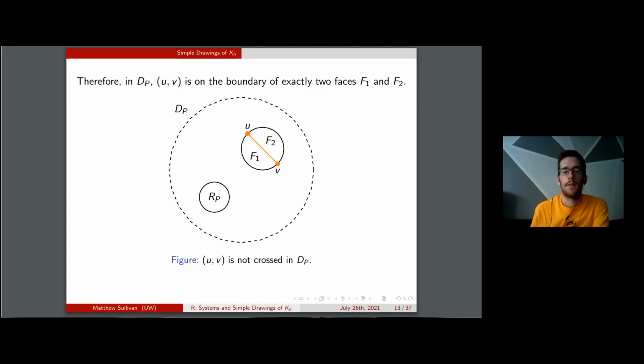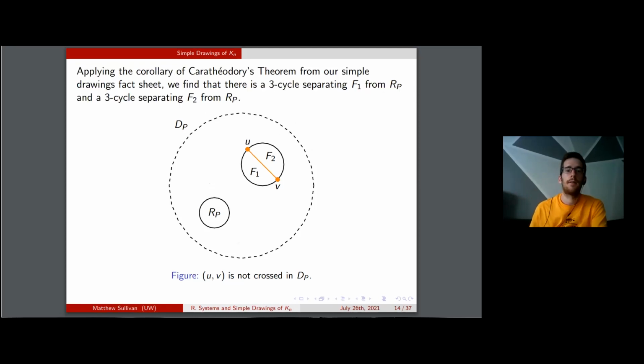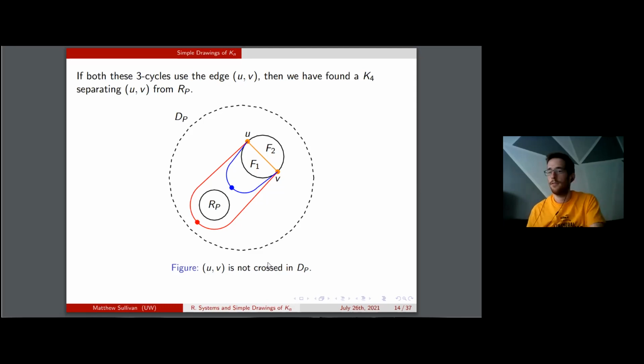Okay, so in this instance, this is where our corollary of Carathéodory's theorem comes in. And that theorem says that every face in this drawing is the unique open intersection of three cycles in the graph. In particular, those three cycles could use the edge UV or could not use the edge UV. Now when comparing F1 and RP and F2 and RP, if both those three cycles contain UV, then it looks like this, or a version of this, I should say.